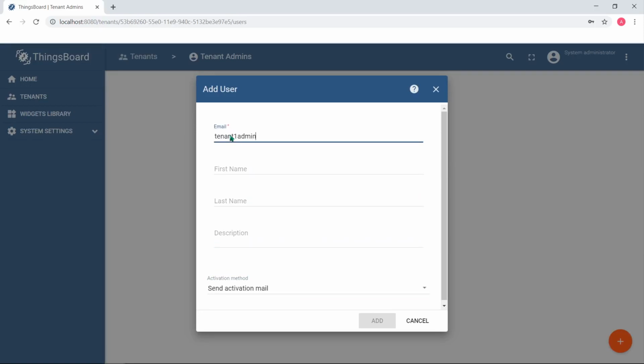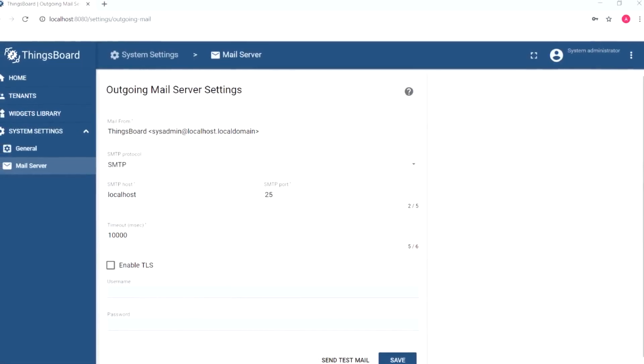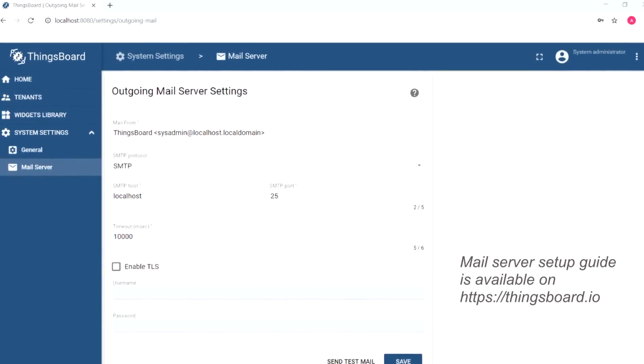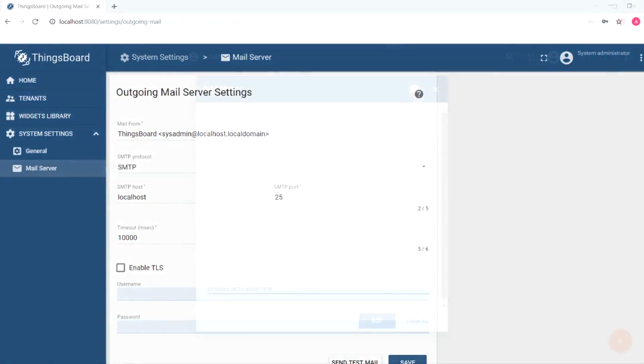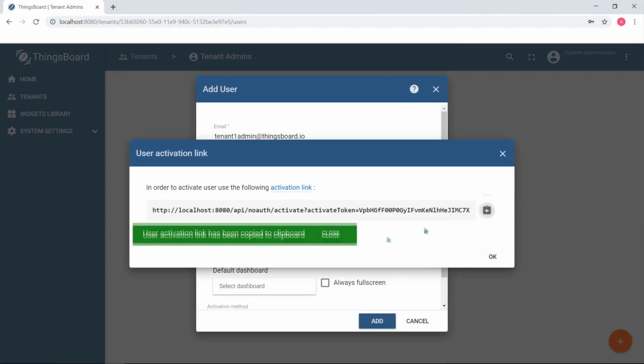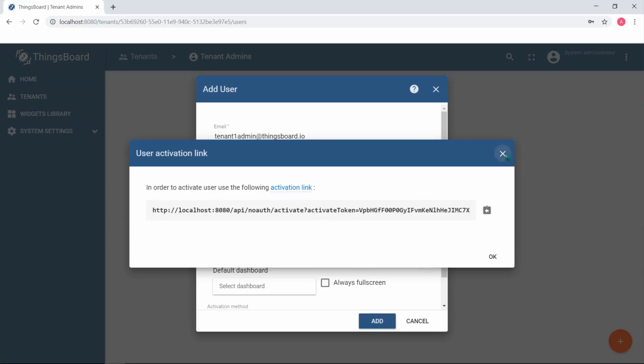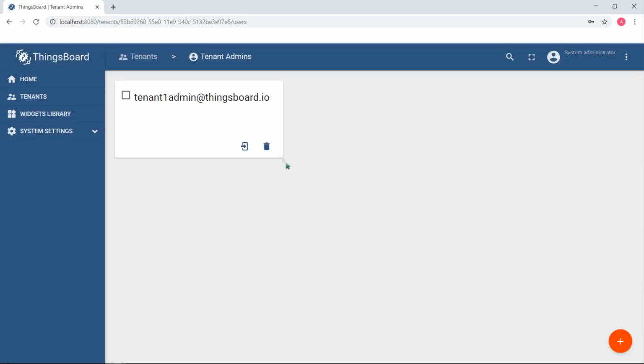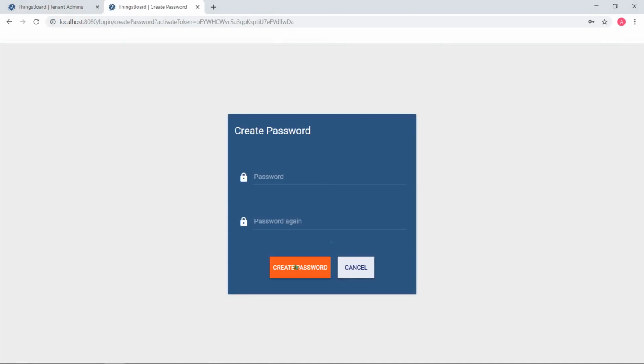Now, the interesting part is the activation method. If you are using a properly configured environment with an SMTP or Simple Mail server configured, you can send an activation email. This will push the email to the new tenant administrator with login info. It is the most secure way, but requires SMTP server setup. This time we'll use a much simpler way and we'll just copy this activation link. This allows you to activate the tenant with some dummy password, or copy the activation link and send it to the tenant via messenger or email.